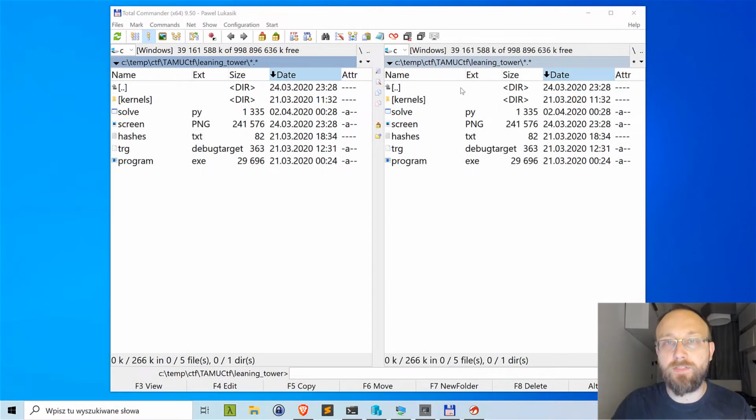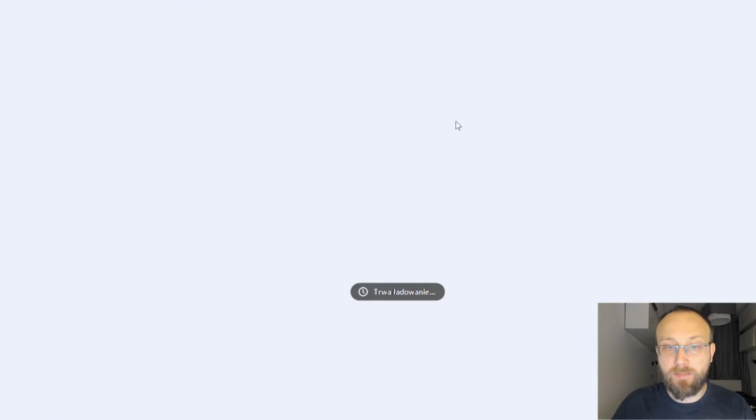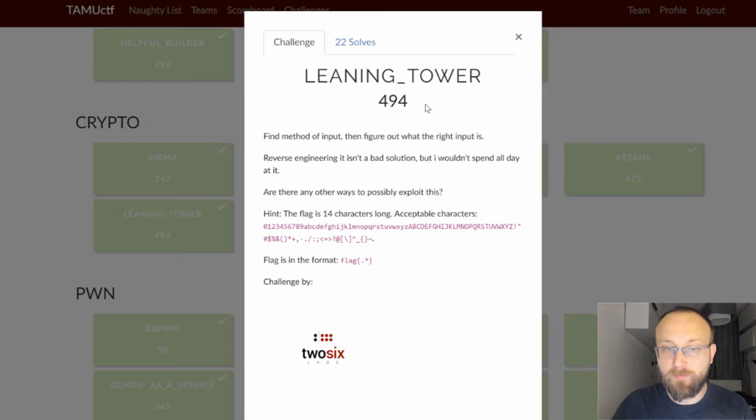Let's look at one of the challenges for TAMUCtf, in particular Leaning Tower. It was in the crypto category, but I don't think it was much of a crypto. So let's look at the challenge. The challenge was to find the method of input and figure out what the right input is. Reverse engineering it isn't a bad solution, but I wouldn't spend all day at it.